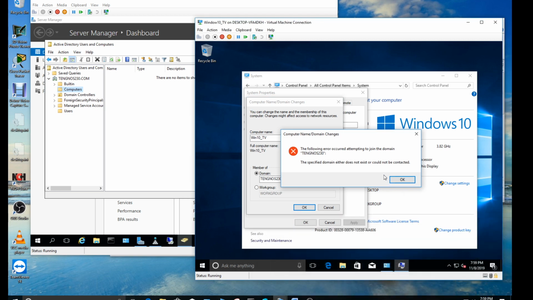Okay, it cannot join the domain. It throws an error saying that either this domain doesn't exist or cannot be contacted. And it makes sense. Okay, let's click on OK. Let's look to see what happens.